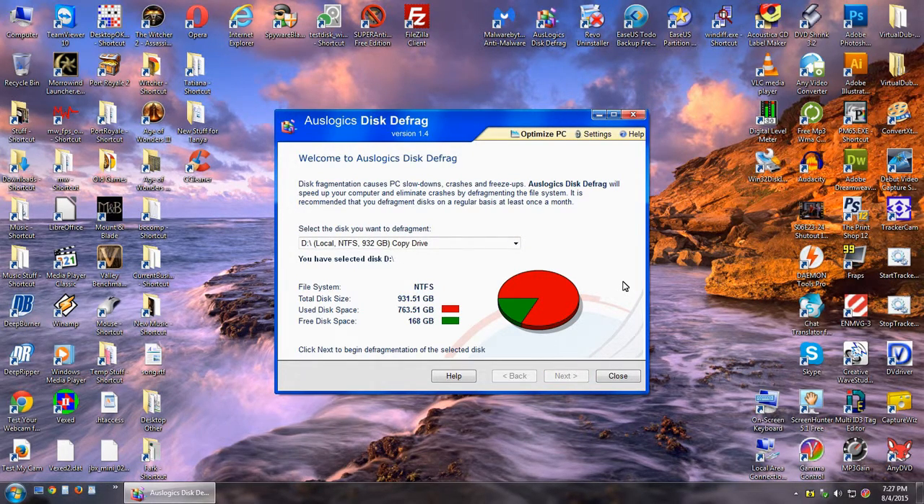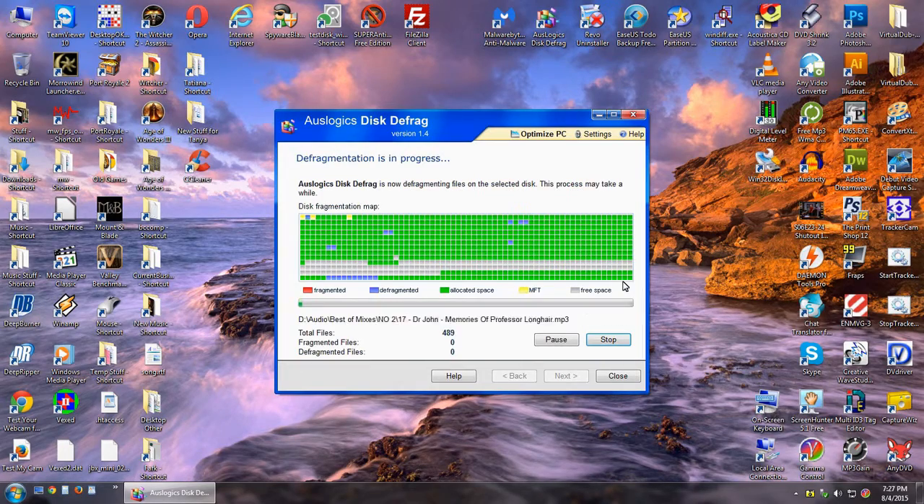And Auslogics, this program will begin to defragment the drive. All these little boxes here represent what are called clusters on the hard drive. That's where Windows can go and put all these little pieces, and there may be a piece up here in the corner and a piece down here and a piece over here. It needs to put those together so that they're in a line, which it can then read much more quickly.